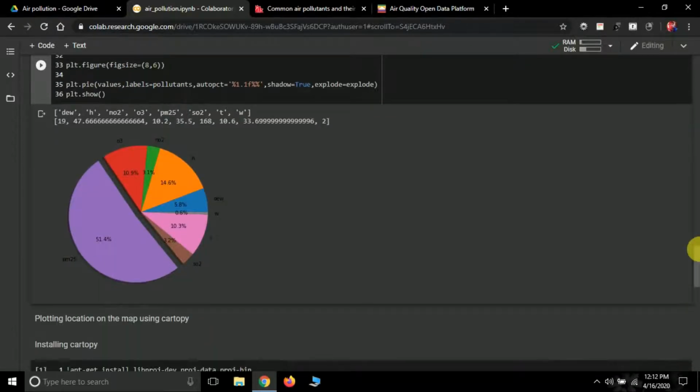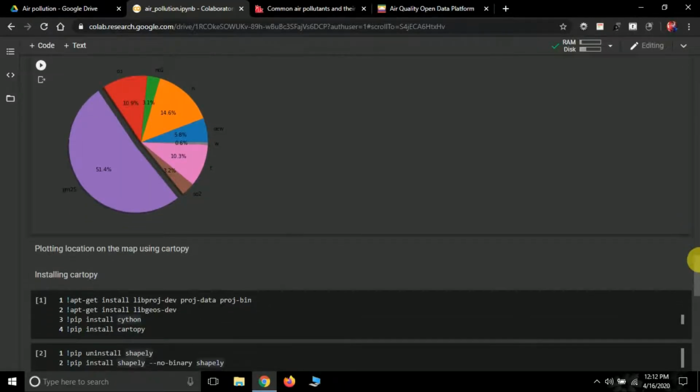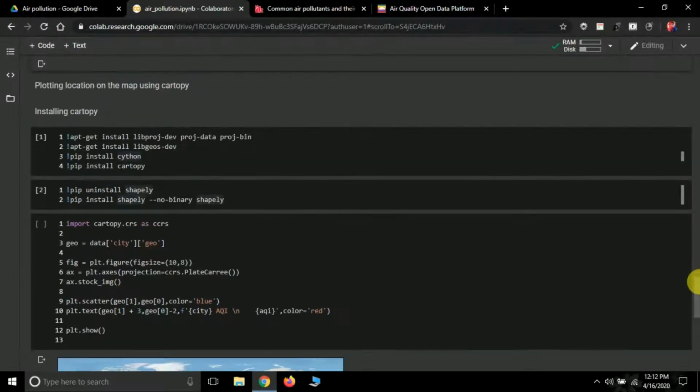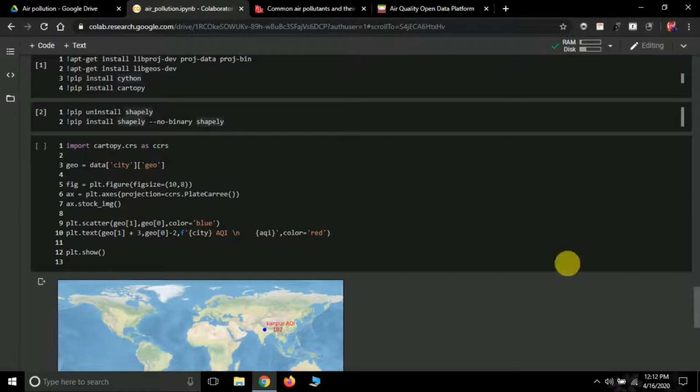Now since we have done it, the next thing that we are going to do is plot a location on the map using Cartopy. See, most of the time you might have seen on TV that they show a city and its value, like see, I'm in Kanpur, so it's showing Kanpur on the world map and its value. So we are going to do the same thing. Let's see how we can do it.